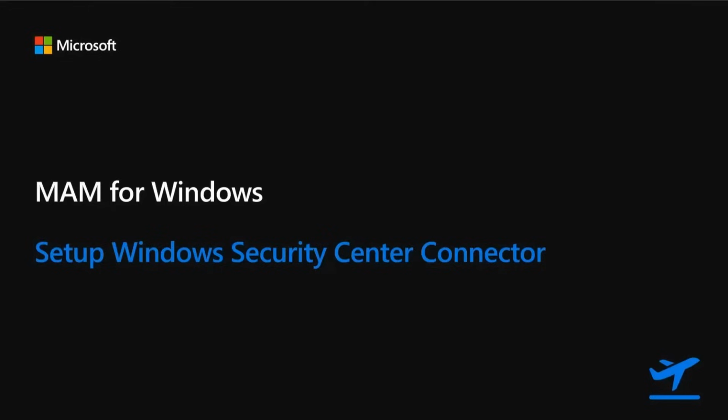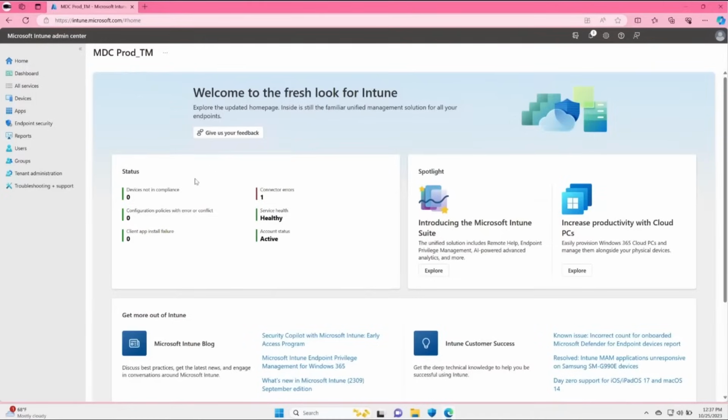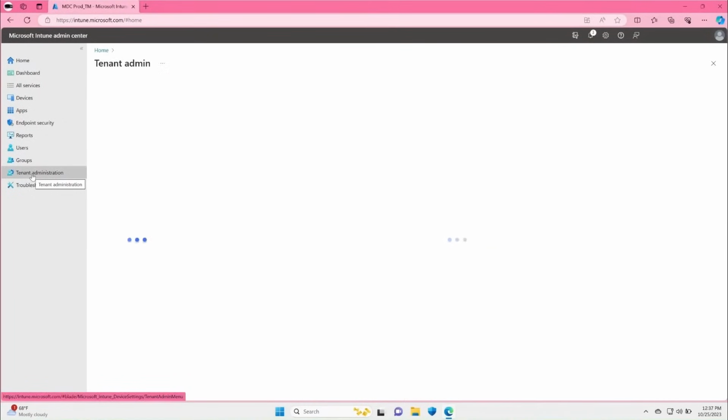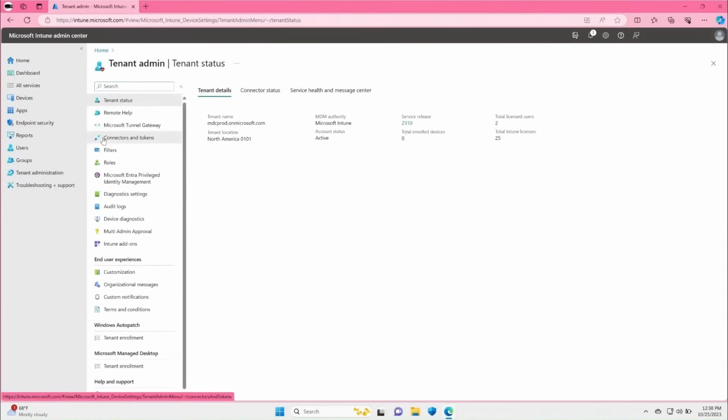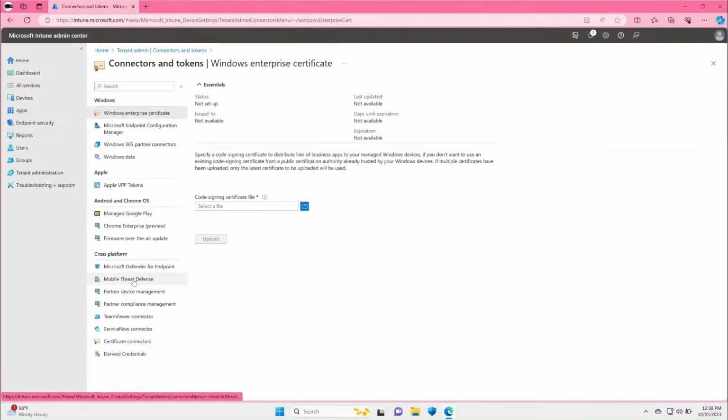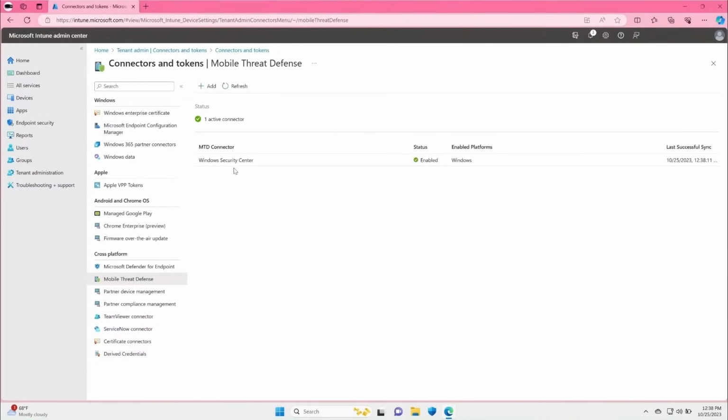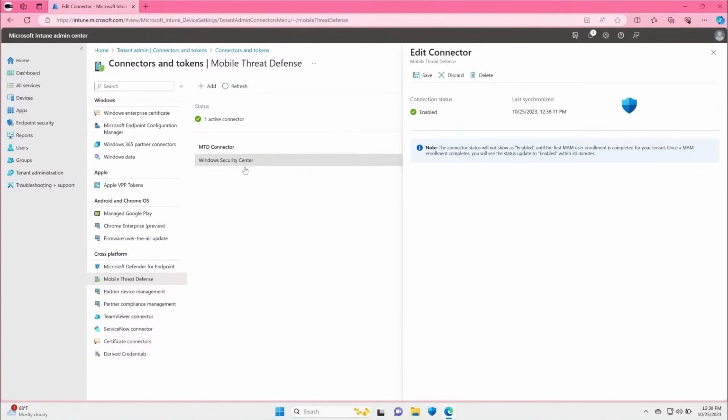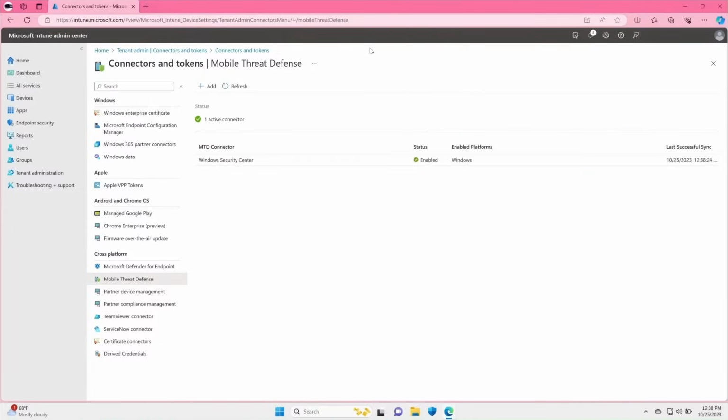The next step is to ensure your org data is protected within the MAM applications. One of the health checks available for app protection on Windows is the Windows Security Center status. To use this check, you must first configure a connector. From the Microsoft Intune admin console, you can set up the connector by going to Tenant Administration, Connectors and Tokens, then Mobile Threat Defense. Here you can see I've already configured the connector. If it hasn't been configured, you can do so by choosing Add and then selecting Windows Security Center.